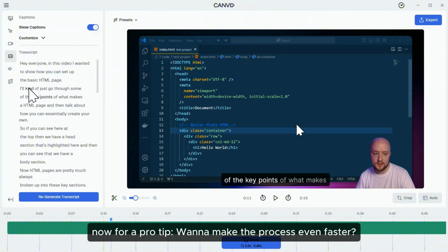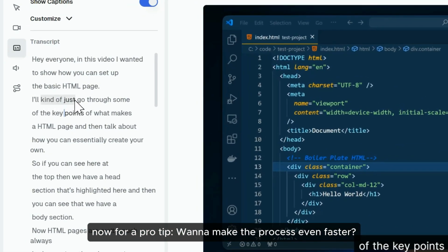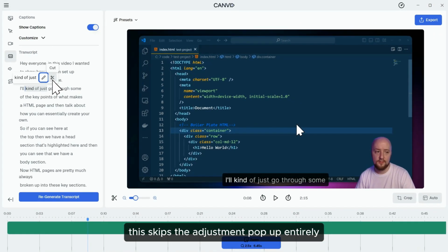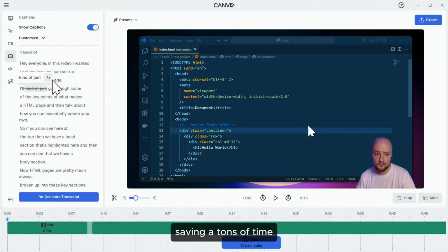Now for a pro tip. Want to make the process even faster? Highlight the text, then hold Shift before clicking Cut. This skips the adjustment pop-up entirely, saving you tons of time, especially when making multiple edits.